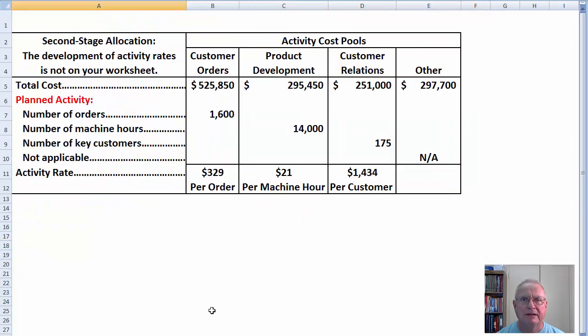So we're going to move on to the second stage allocation right now. We've already developed these numbers right here, and then here we have the planned activities that come from the departments, and we just take that number divided by that number, and we have that. Or this number divided by this gives you that. This number divided by this gives you that.